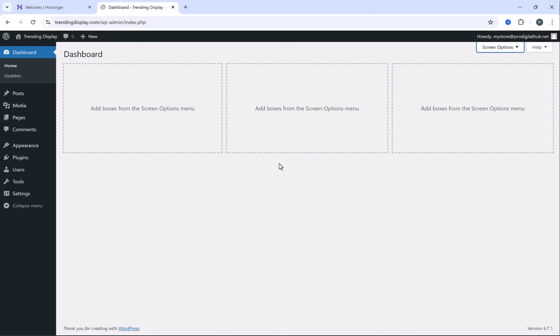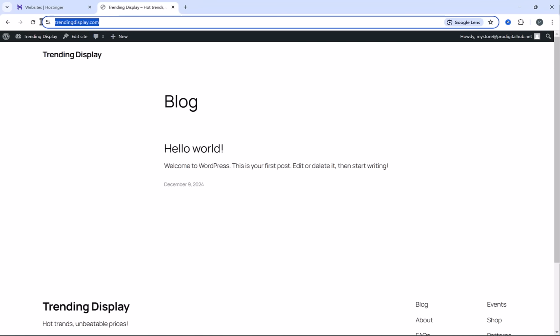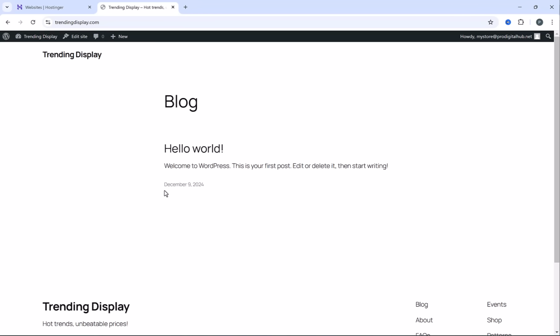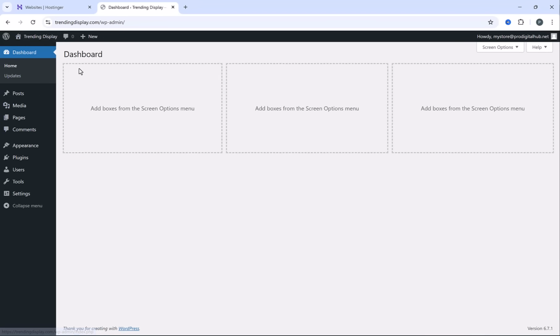To view your website at any time, simply click on the website name at the top of the WordPress admin panel, and this will take you directly to your live store. As you can see, your domain name is live now. However, the current website is just a sample site, and we're going to completely change it to match the look and feel of our dropshipping store. Note that this black line at the top will only be visible to you, being the admin of this website. To return to the WordPress admin panel, simply click on the website name at the top. This allows you to easily move back and forth between your live website and the WordPress admin panel.